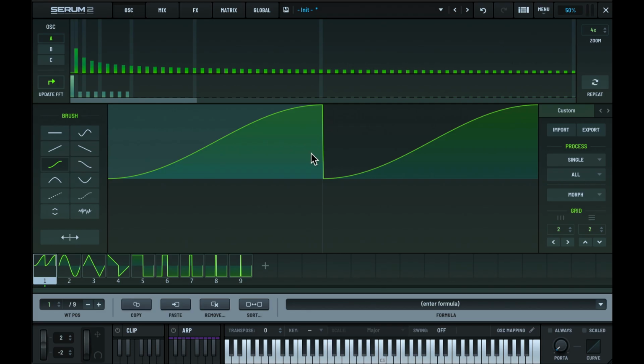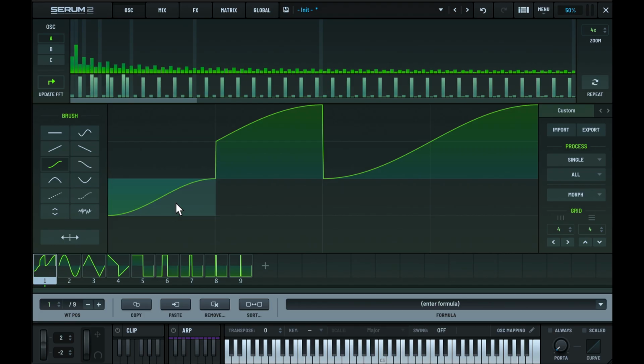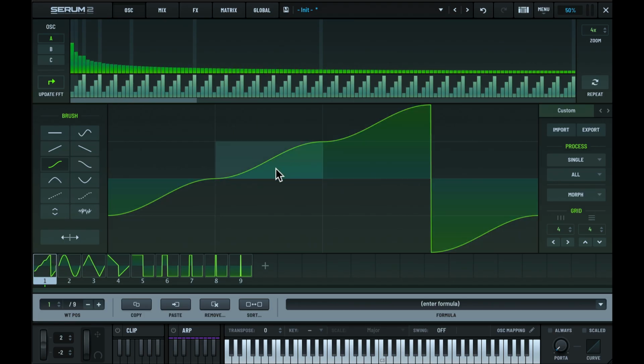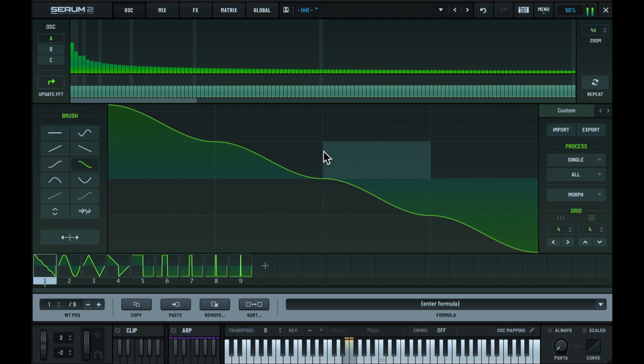Interestingly, it sounds like a sawtooth. It's also just in the positive. We don't have anything in the negative. Let's do 4 by 4. So I'll increase this to 4 by 4. Now when I click and drag. Yeah, it's kind of like a curvy sawtooth. It's an interesting sound. The other way around. A little bit more low end.